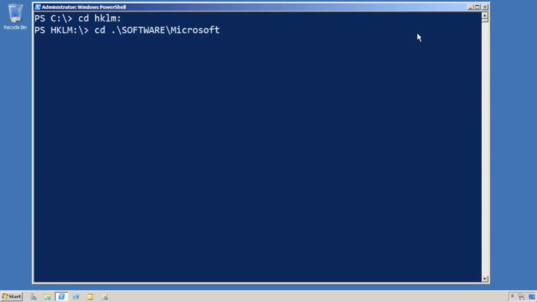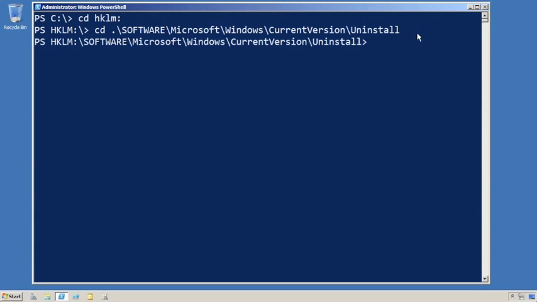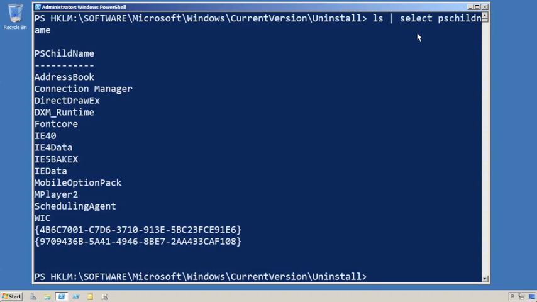You can change to the HKLM drive, which is the HKey local machine portion of the registry, change to Software, Microsoft, Windows, current version, uninstall. You can then get a listing, and it's often easiest if you select out just the PS child name property, because that will be a list of all applications that have been installed via the normal Windows installer mechanism.